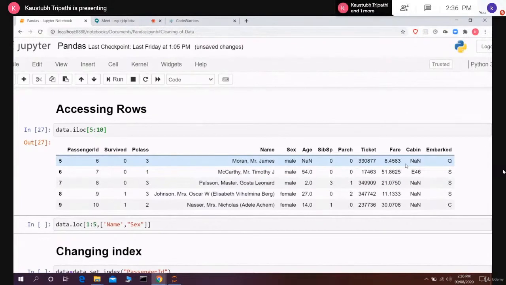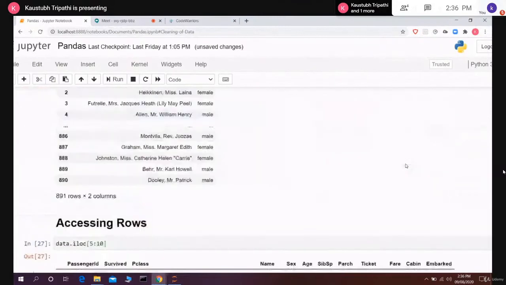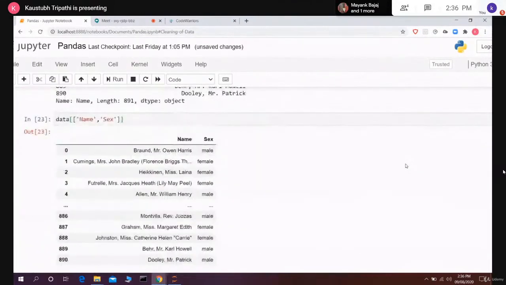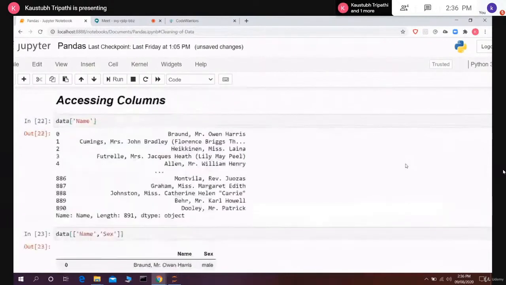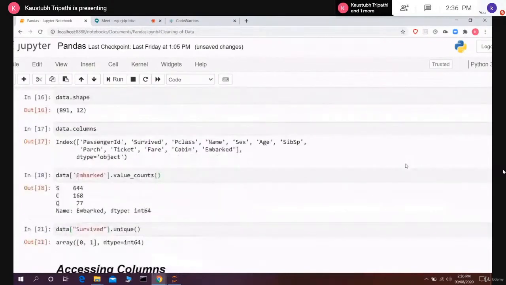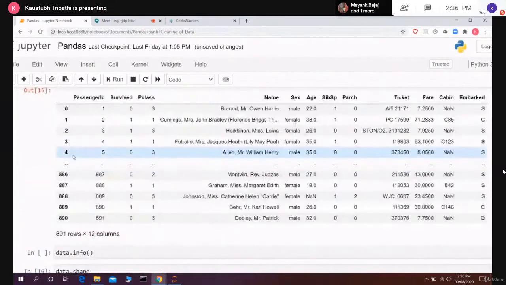Now the thing is, I don't want a complete row, or a complete column. I want a particular row and the value of that particular column, like using XY coordinates. Suppose this is my data and I want the name present in the 4th row. How am I going to know I need the name only at the 4th row? I don't need the rest of the details. I just want to know the name.